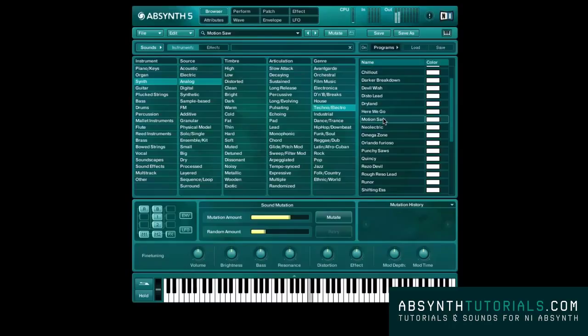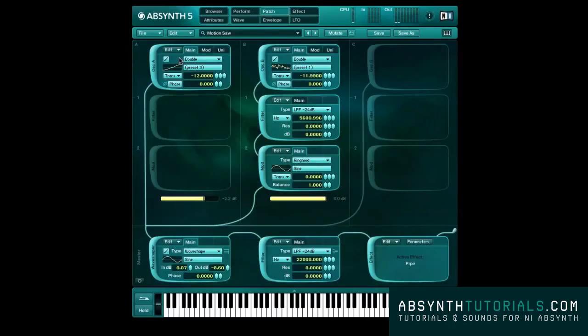Moving on to the patch window, you can see that two oscillators are active at this stage, each generating a wave at a slightly different pitch that is modulated, shaped, and filtered before reaching the master output. Let's now head on to the envelope window.